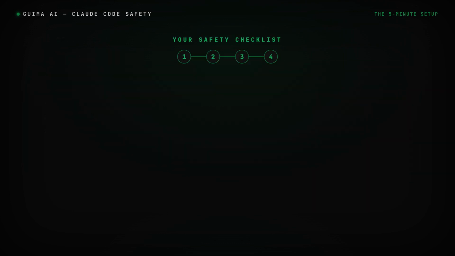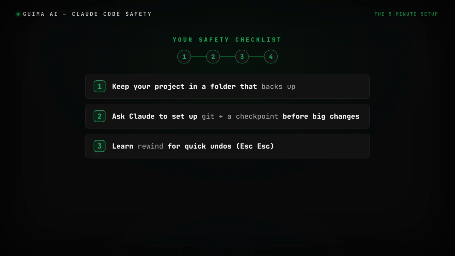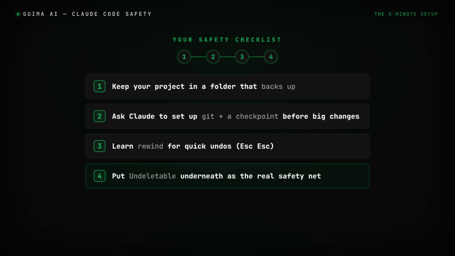So here's your safety checklist. 1. Keep your project in a folder that backs up. 2. Ask Claude to set up Git and save a checkpoint before big changes. 3. Learn Rewind for quick undos. Escape. 4. Put Undeletable underneath as the real safety net. Do those 4, and the scary story basically can't happen to you.